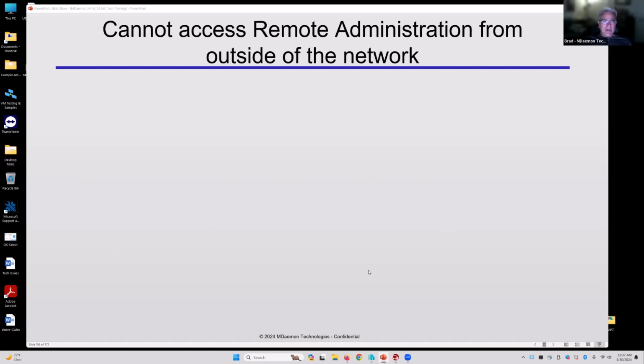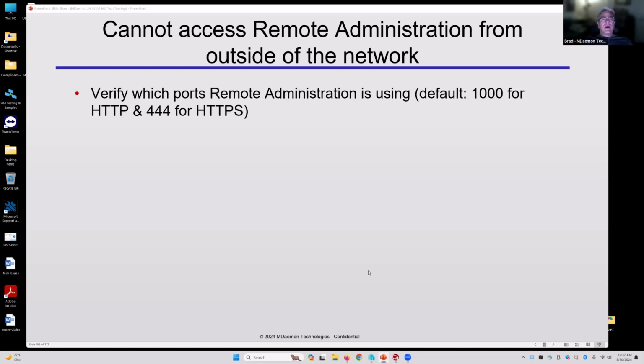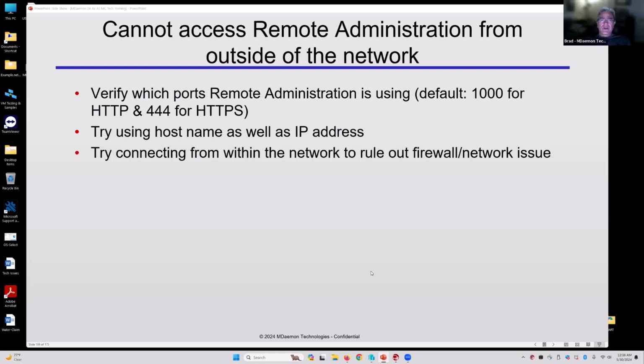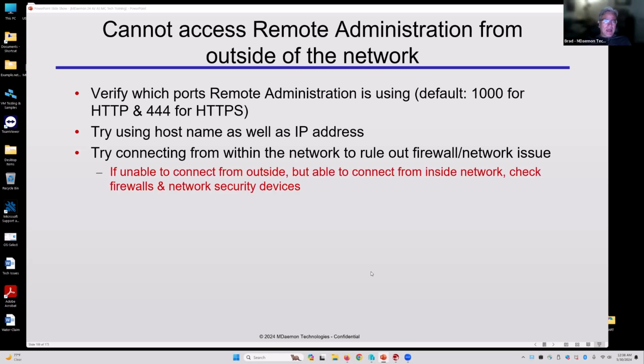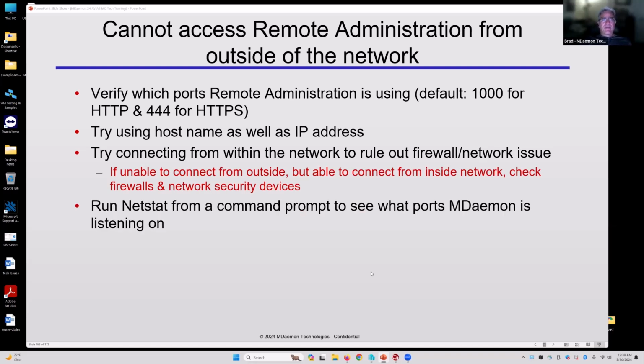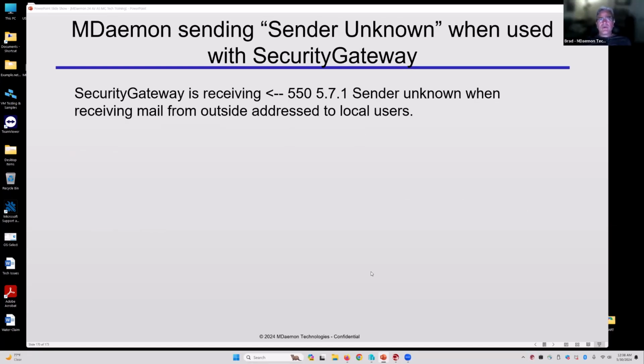What about if you can't access remote administration from outside of the network? In this case, you can verify which ports remote administration is using. For example, the default non-SSL port is 1000, or 444 for encrypted HTTPS connections. Try using the host name as well as the IP address to rule out DNS issues, for example. Try connecting from within the network to rule out any firewall or network issues. If you can't connect from outside, but you are able to connect from inside the network, then check your firewall, check your network security devices, and so forth. And then you can try running a netstat command from a command prompt to see what ports MDaemon is listening on.